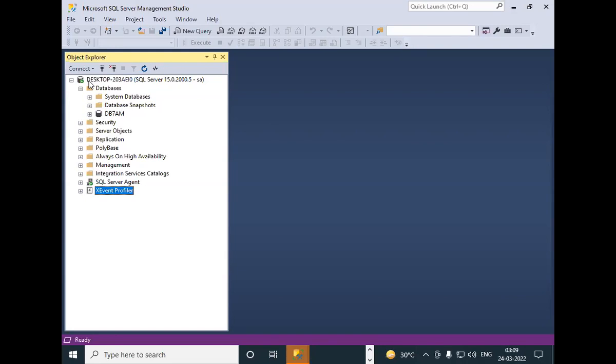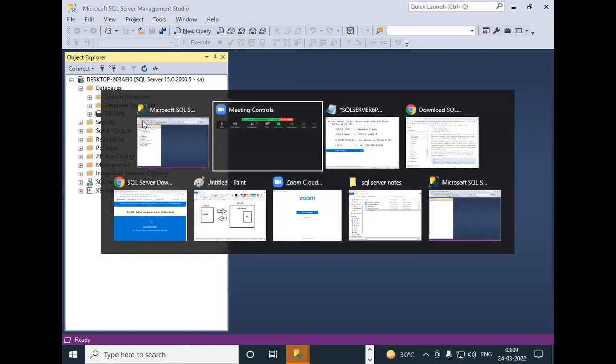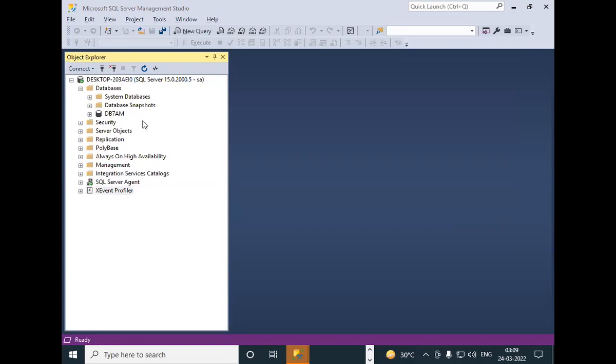Next, suppose I don't want to use these databases. I want to create a separate database for this class. Yesterday we discussed this: server. Inside the server, you create a database. Understood?